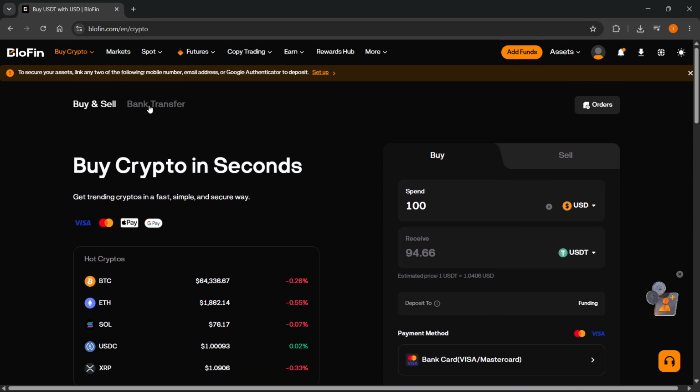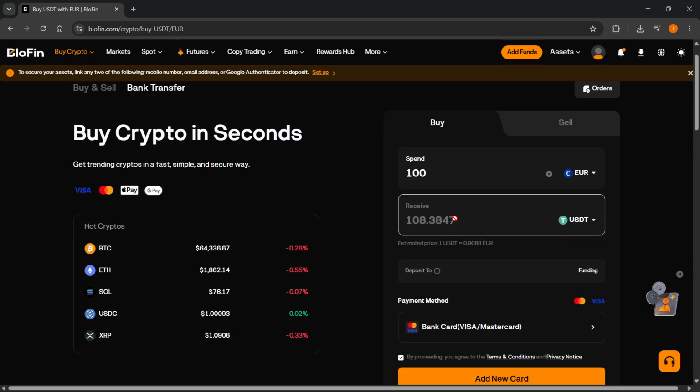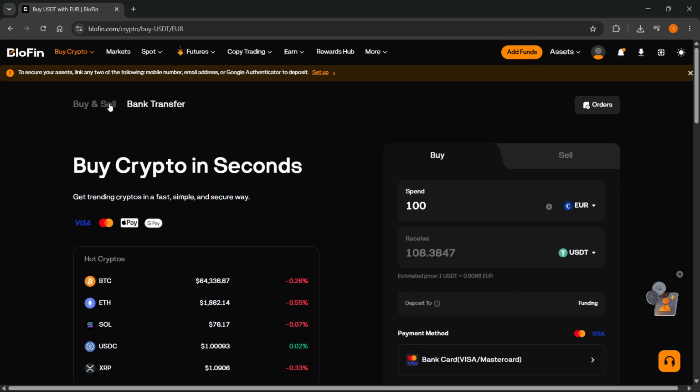Now in the top left, you also have this bank transfer over here, which allows you to basically do a bank transfer and buy the same way as well. But that's essentially how to do this.